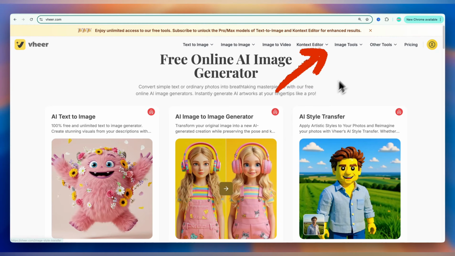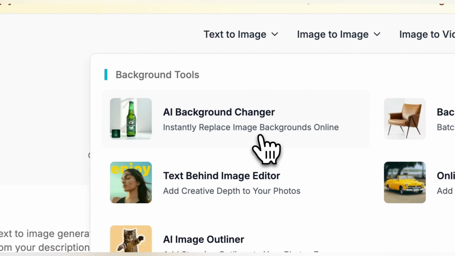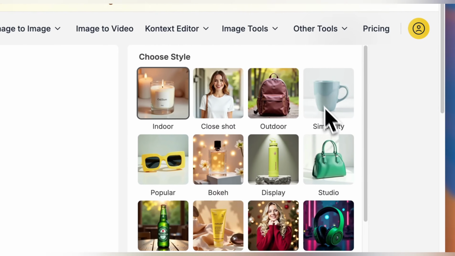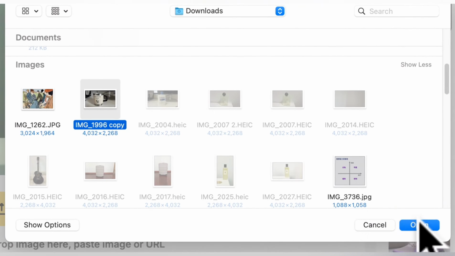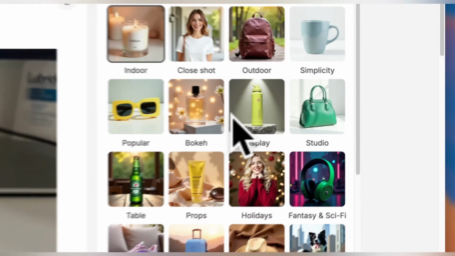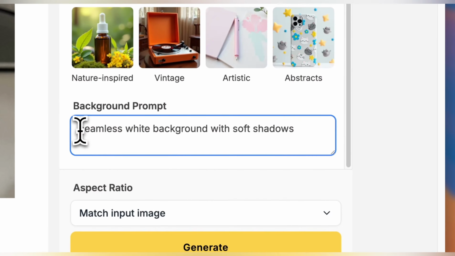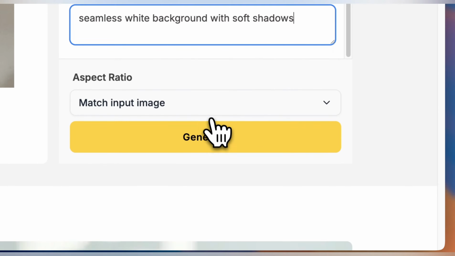So head to the top navigation bar, find Image Tools, and click AI Background Changer. You're in. Here, you'll see 20 different background styles to choose from. It's super easy, just upload your product photo, pick a style. I'm going with Studio for this one. Every background style comes with a preset prompt, but if you have something specific in mind, you can add or tweak it right here. I'm keeping it as is.